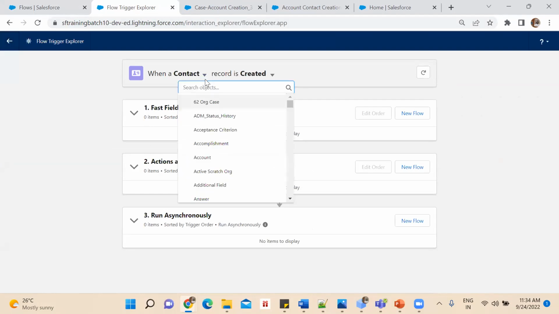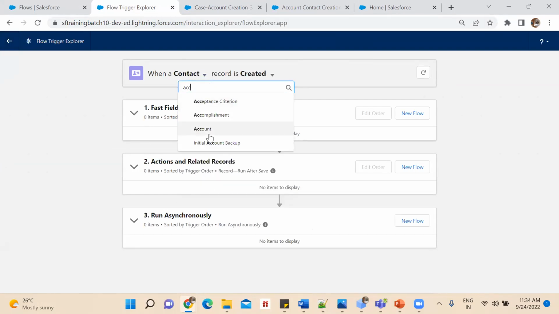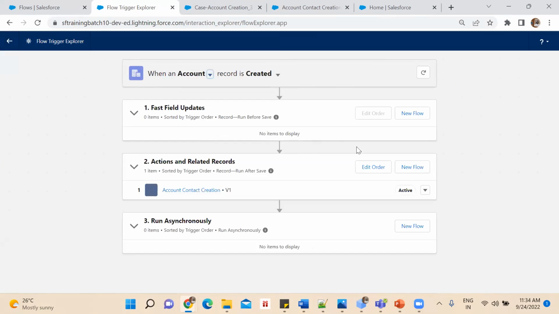So if I select an object called account, it will show me all the flows that have been created. There is fast field updates, action and related, but you don't need to worry about this; I'll explain it again in an upcoming session. If you see here, there is a flow which has been created for the account object. You can see that flow.